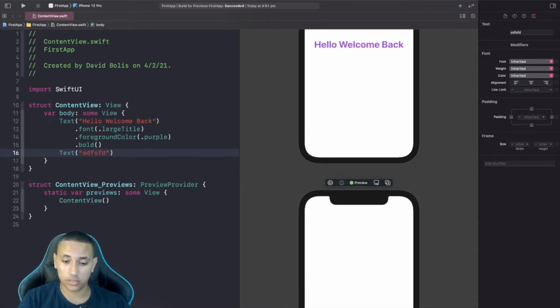It creates two completely different pages for you. That's not what we want. We want to display both of them on top of each other. So what are we going to do? We're going to use something called VStack, or in other words, a vertical stack. Vertical stacks allow us to pretty much put views vertically on top of each other.